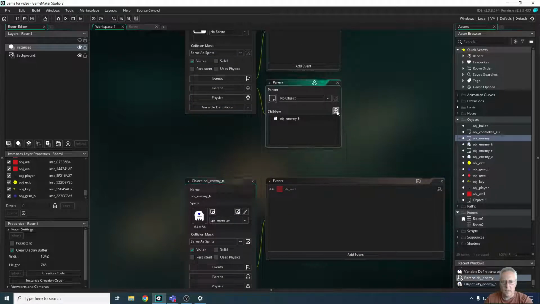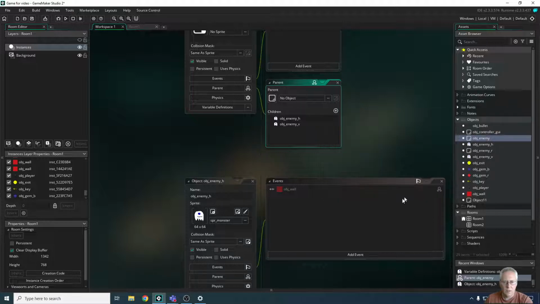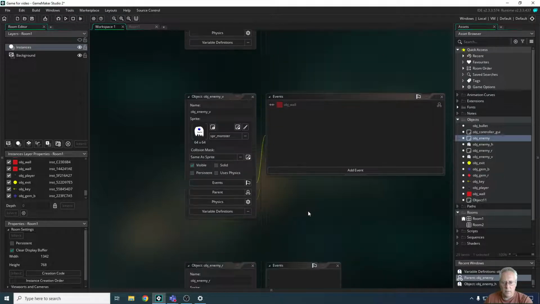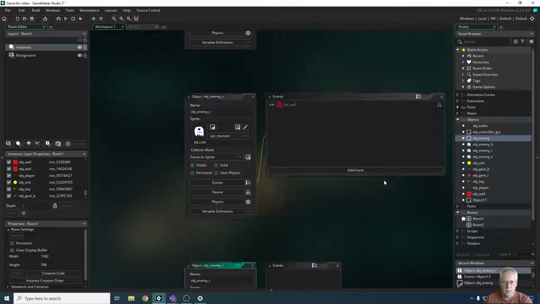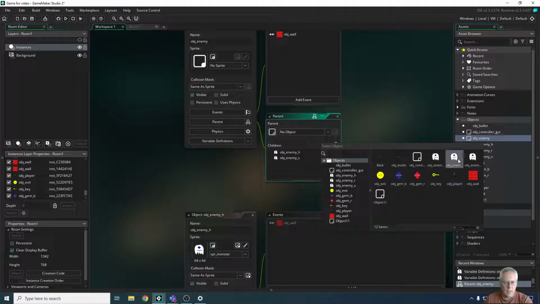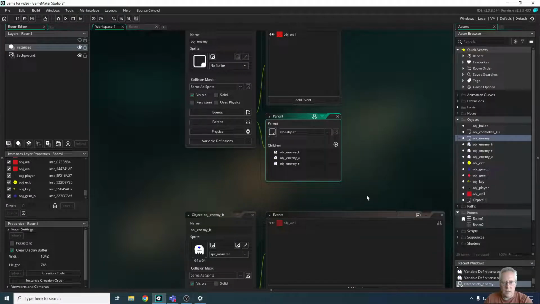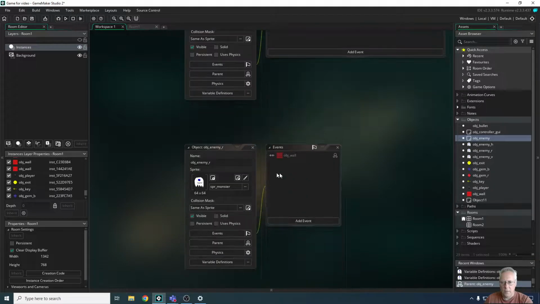So let's close that down a little bit. I'm going to do the same thing again. I'm going to go to objects, and this time I'm going to add the vertical one. And I don't think I put a sprite on that last one, so let's add the sprite onto this random object, and let's go and add that one in as well. And that is the random one there. So you can see that I've got three children: there's the horizontal, there's the vertical, and there's the random.